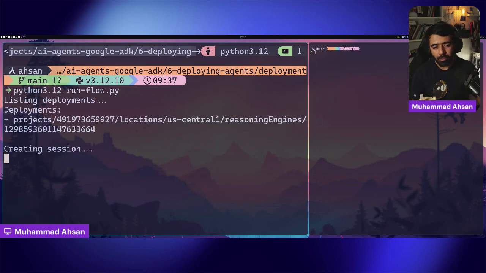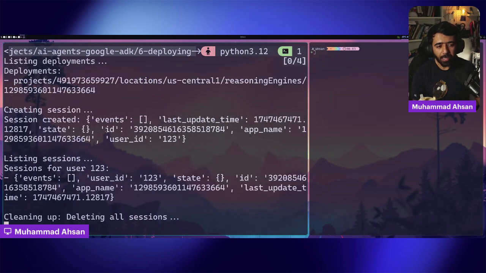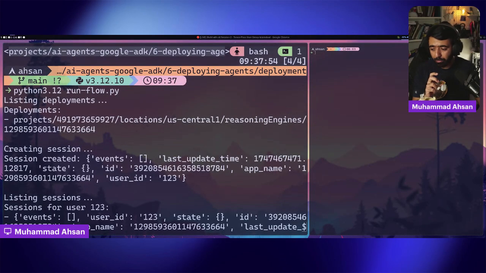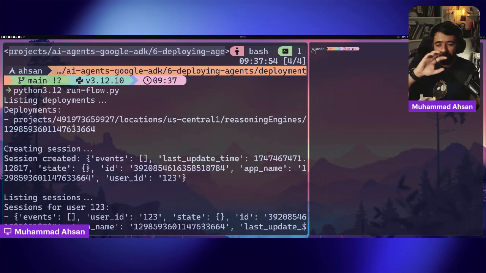So here, first it's getting the list of deployments. Here you can see that I have in US Central reasoning engines, and then this is the ID I've gotten for the agent that I've already deployed, right? Now we have a session being created. Once you create the session, it looks like this. It has an ID. It has the user ID, which I've hard coded right here, 123. It has the app name, which refers to the same agent app that is deployed. So you can say the app is the deployment.